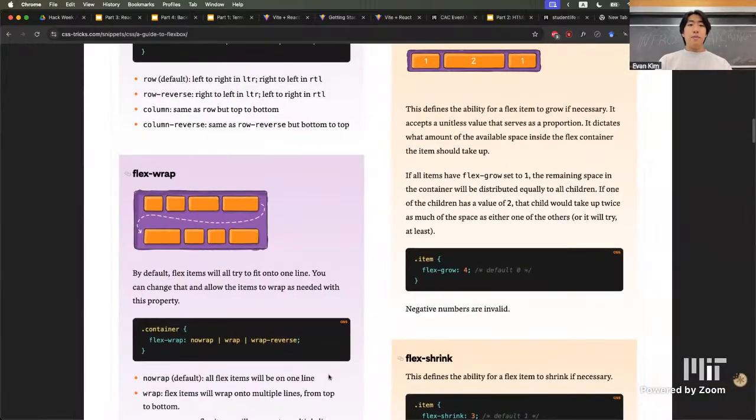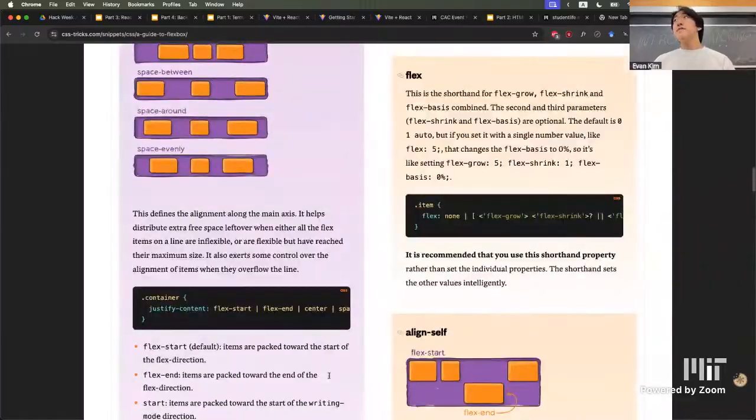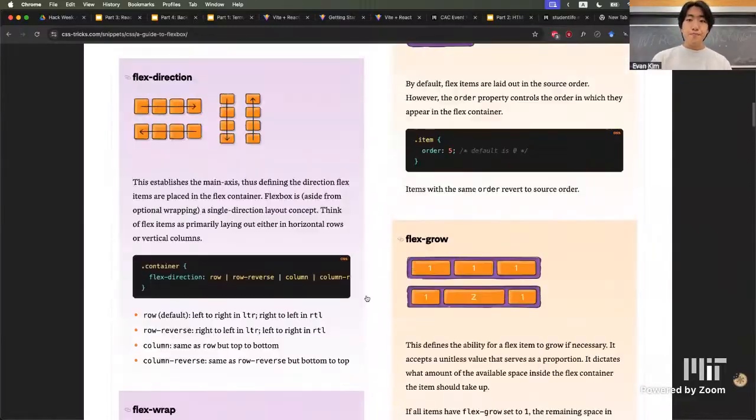But this website is pretty helpful if you're really trying to get into the nitty-gritty of aligning things on your website. And we'll give you guys a chance to maybe play around with things like Flex or any other CSS later.